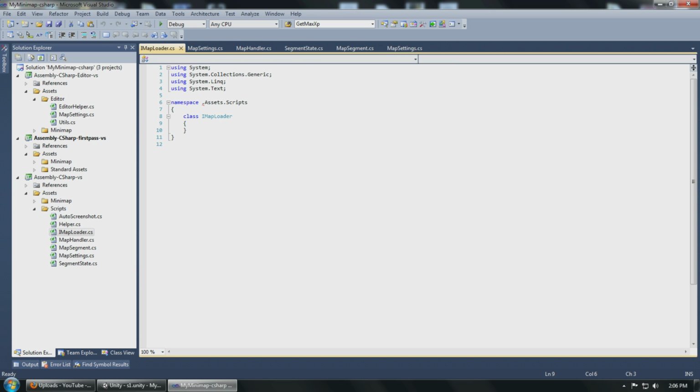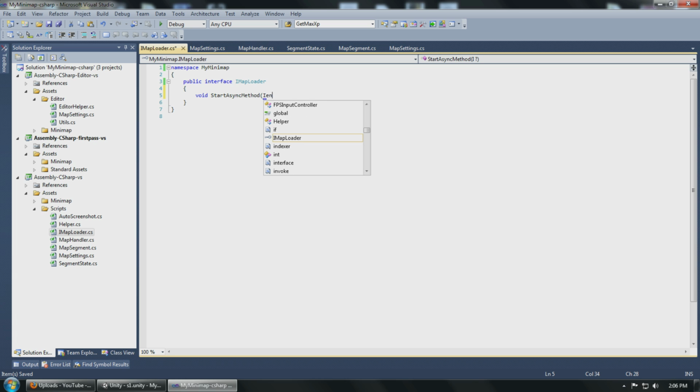Alright, so now we need to change the namespace to the same one, Minimap, my Minimap, and we don't need any of these things, and then call this public, and it's going to be an interface, and the method will be void start is sync, async method, enumerator, since this will be called inside a coroutine.